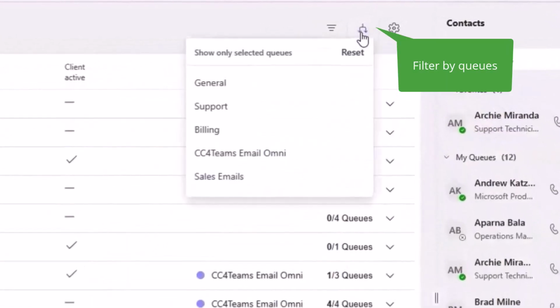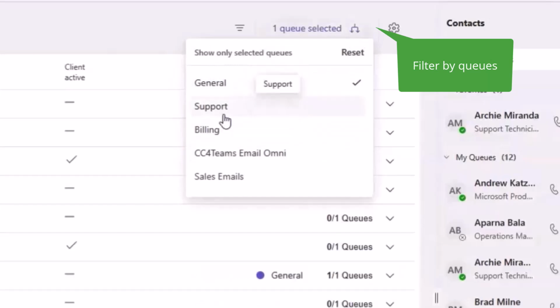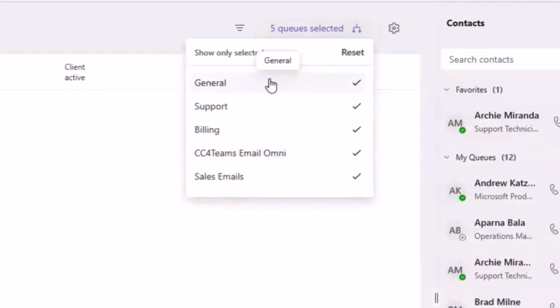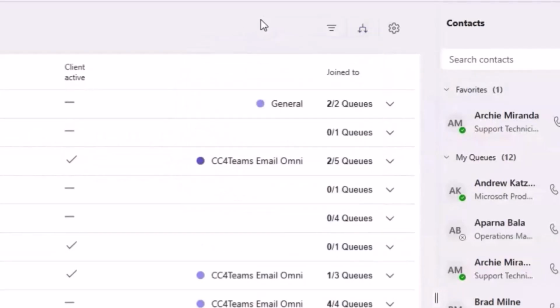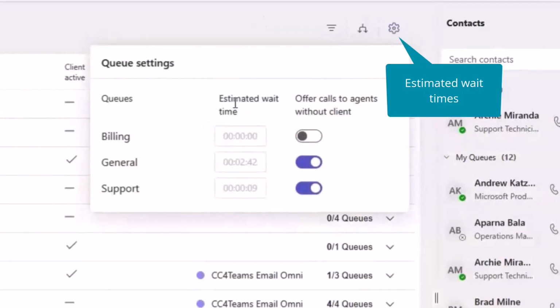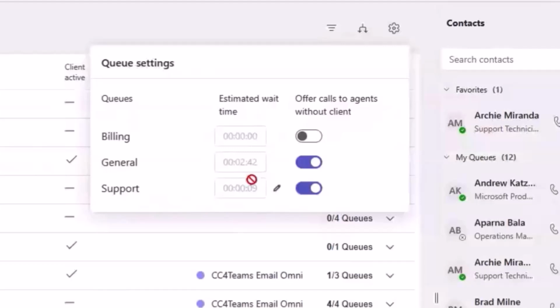The next filter over is filtering by queues. So you can filter which agents are members of which queue. You can either multi-select or select all at once and then hit reset to go back to normal. The icon of the toggle wheel up the top, this essentially will show you estimated wait times that have currently happened for each queue. These correspond with your announcements. So there is an estimated wait time announcement in your queues or possibility of there being one.